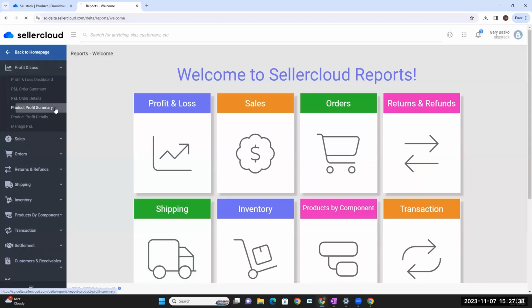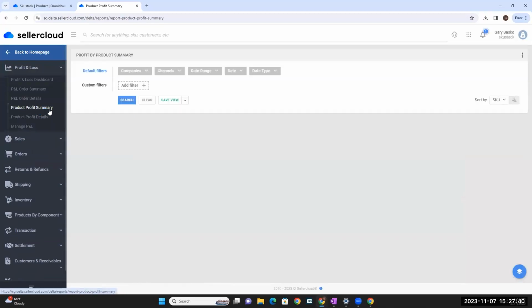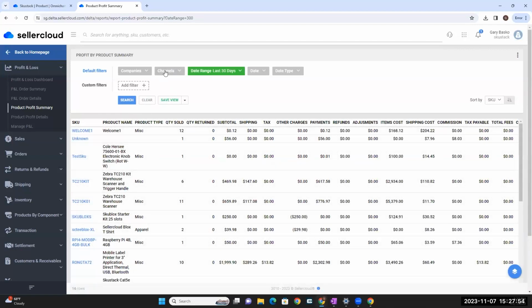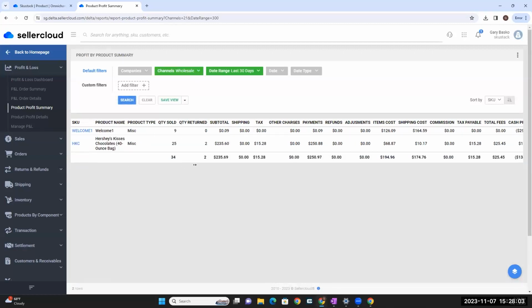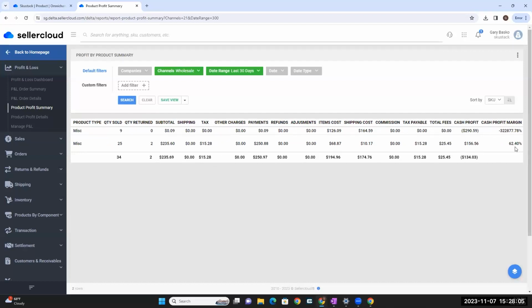We have detailed reports and summary reports if you want. You also have the ability to look at this on an order level instead of on a product level if you wanted to. You'll be able to filter by channel, by company. So in this instance, we'll be looking specifically just for wholesale, so that you'll be able to get P&L reports based on the actual SKUs that you're selling for that specific channel you have integrated, that wholesale channel inside of Sellercloud.